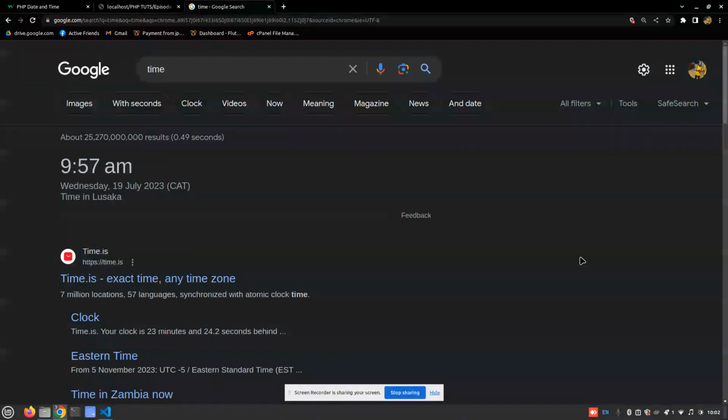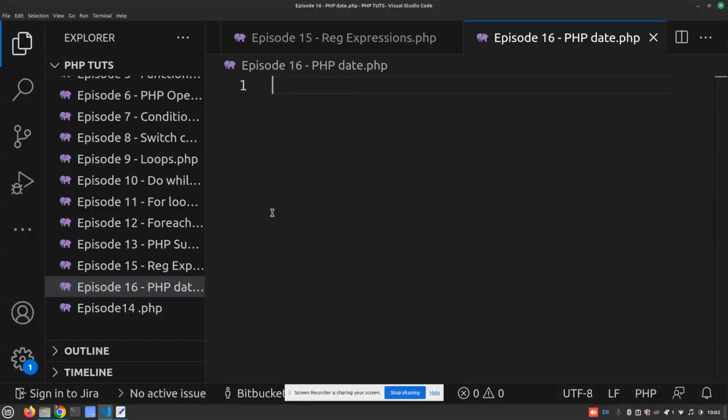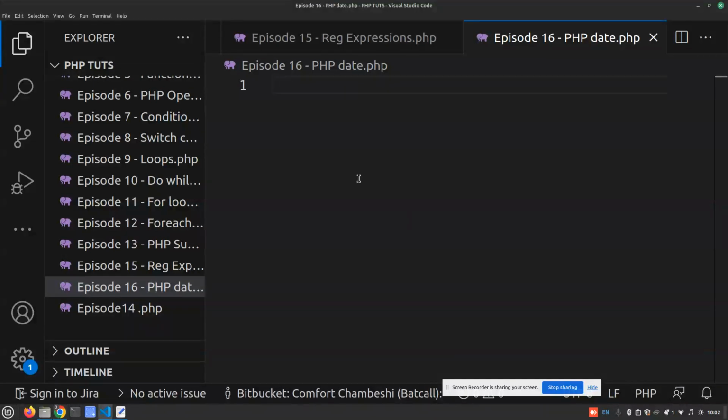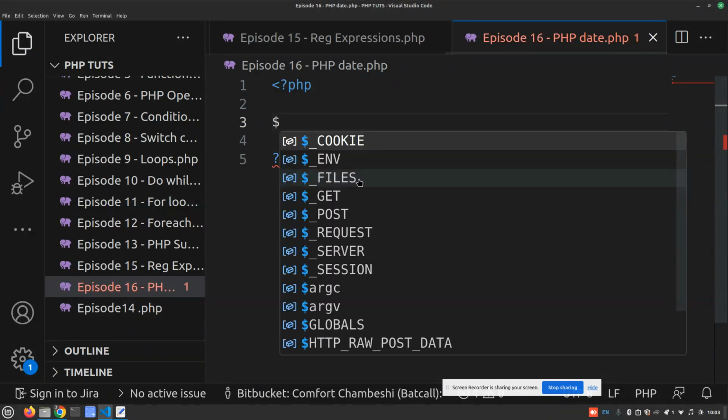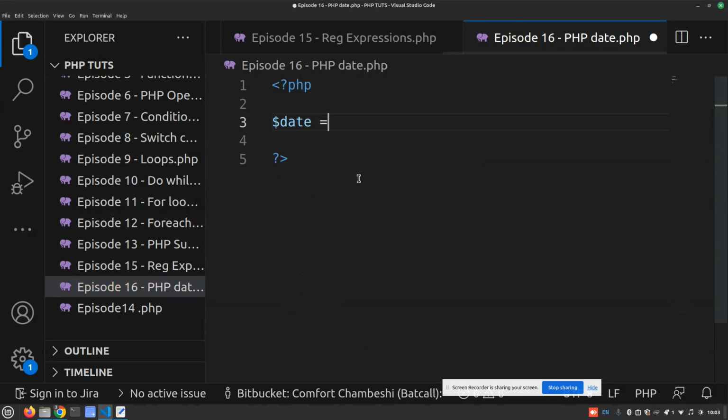All right, so enough of the talking. Let's go to the code. I already have my Visual Studio Code open here with this file named episode 16 php date.php. Before we get started, let's understand that date function. A date function in PHP always starts like this. You can say date, let's put it in a variable, date equals, and then you say date. It just starts like this.